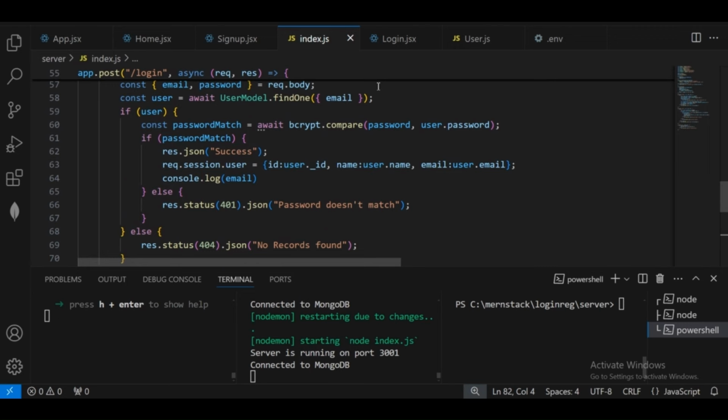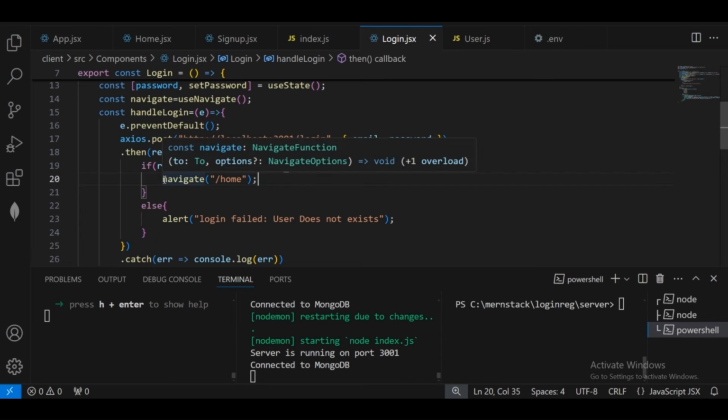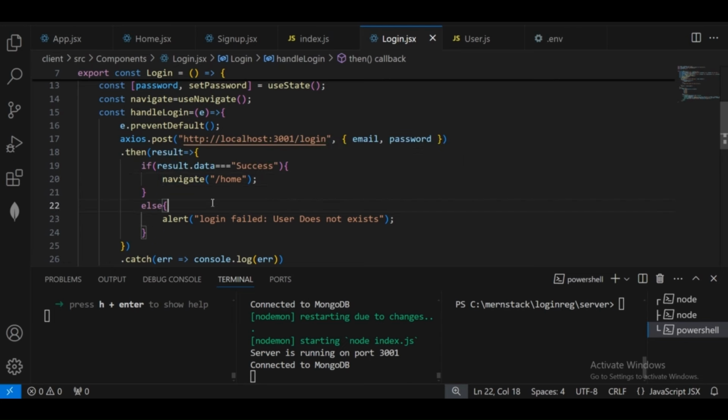Now in the front end also we have to get the user information from the session. So inside the handle login function, what I will do is, if the result.data is success, then instead of navigating to the home, at first we will get the user details from the session. So instead of navigating to the home, I will again copy this axios.post, and I will paste it here.